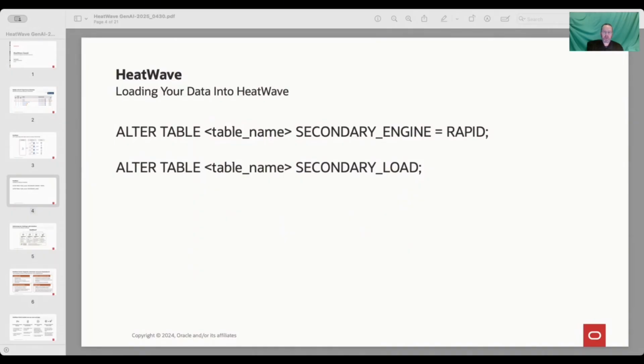And then when you're finished with your analytics, let's say you only need to do analytics or you need to run your reports just once a month, you can turn the HeatWave cluster off if you want to save some money. And when you turn it back on, you just issue that second command again and reload the data. And so that's the basics of HeatWave, from a 30,000 foot view.